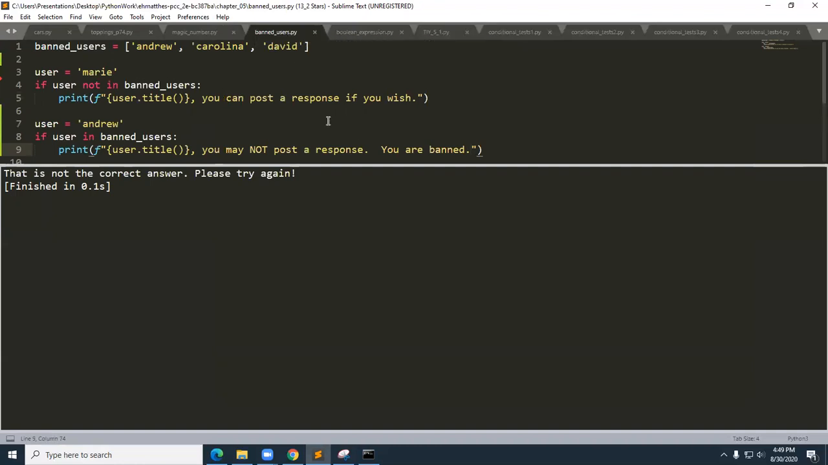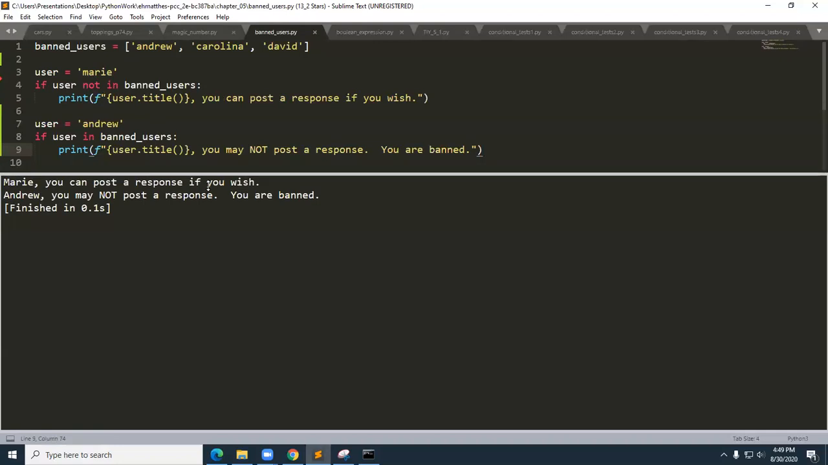Banned users. In this particular example, because we'll put everything together at the tail end, I use a list and declare it on line 1. Then I'm going to assign Marie to user. And then I say if user not in banned users. Let me run this. So Marie, you could post a response if you wish, or Andrew, you may not post a response. Let me show you the rest of the code here. It seems to be hidden there.